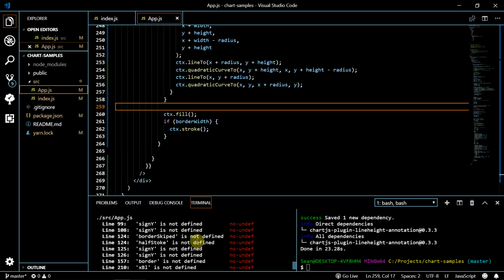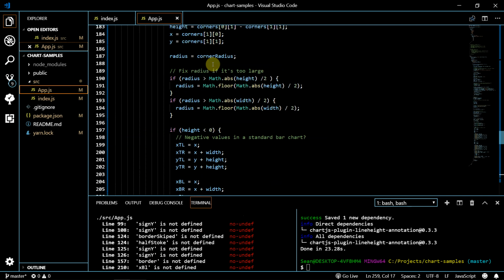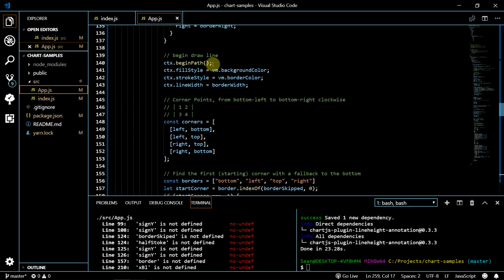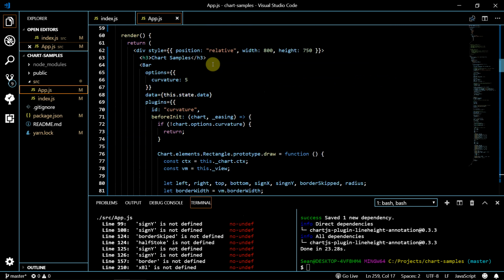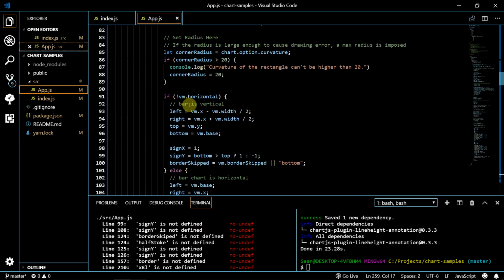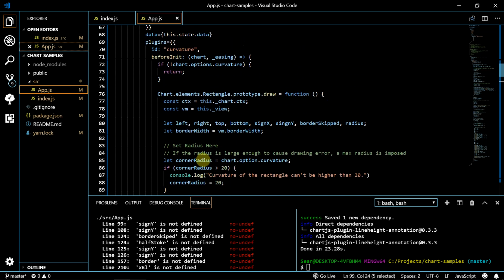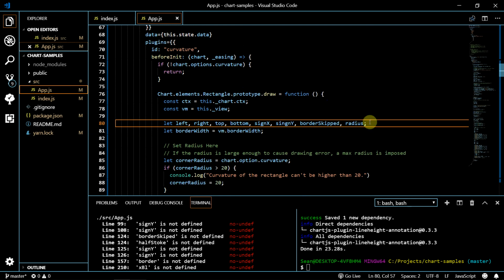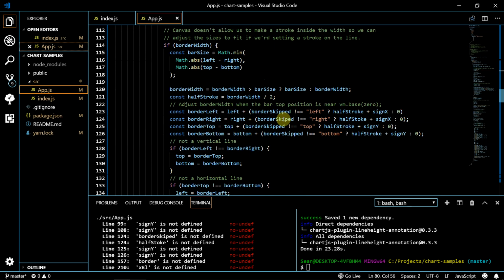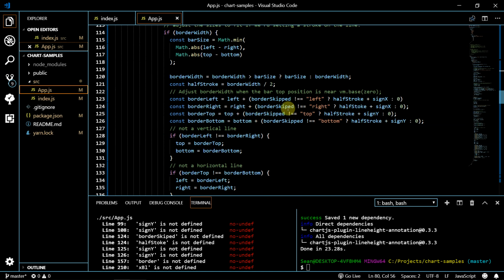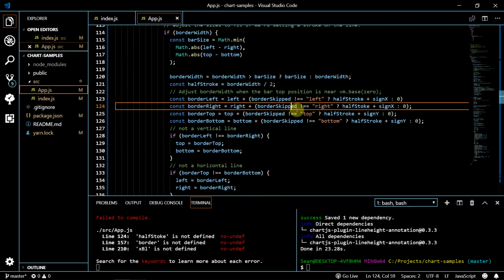Border width is not defined. What? I defined all of that. Sin y is not defined. Did I spell it wrong? I did spell it wrong. Sin y. So we'll fix that. Hit save. It says border skipped is not defined on 124. I'm missing a P. So let me just fix that. Half stroke. How about half stroke? I'm half stoked right now.